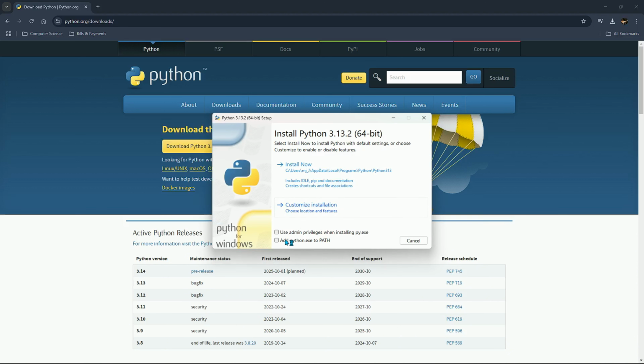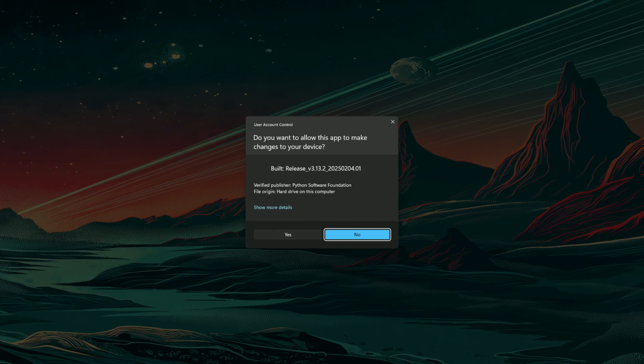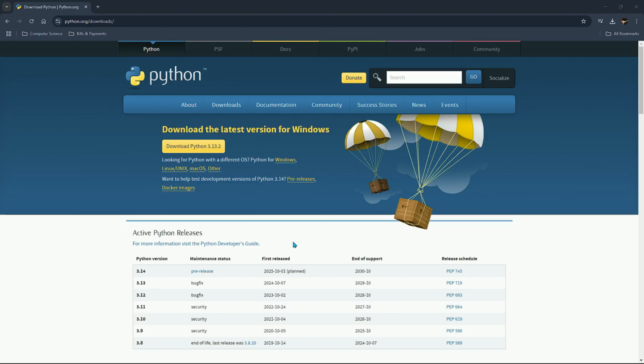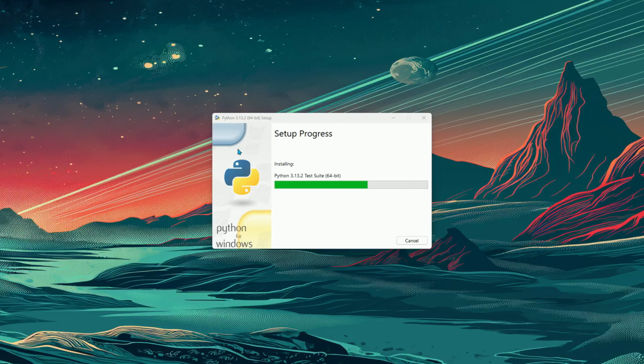And this will ask if you want to add Python executable to the path variable. Click this so that your computer knows where to look when you want to run a Python file. Use the administrative privileges too so you don't run into issues later. Click yes. And now Python is downloading and installing.